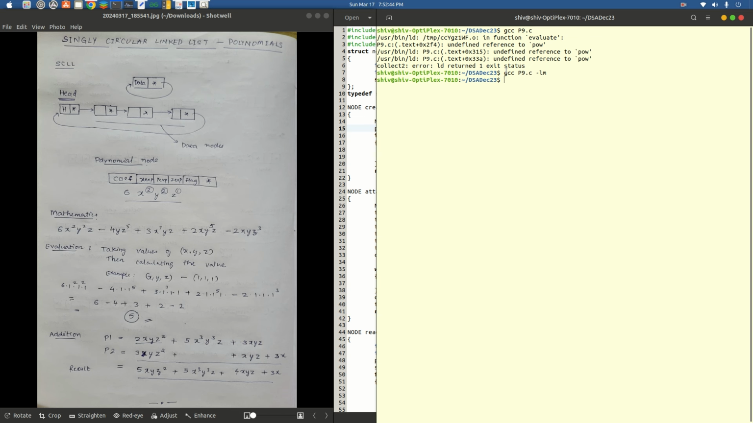How do we execute or run the output of a program? Using this command, ./a.out. Click enter. We enter the menu. What does the menu offer? It offers three choices: evaluation, addition and exit. We first want to do the evaluation, so let our choice be 1. It displays polynomial evaluation. Enter the number of terms in the polynomial.